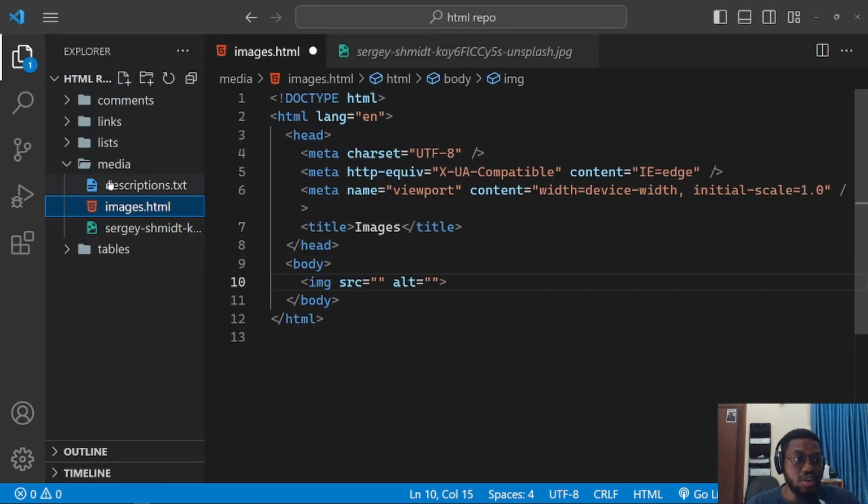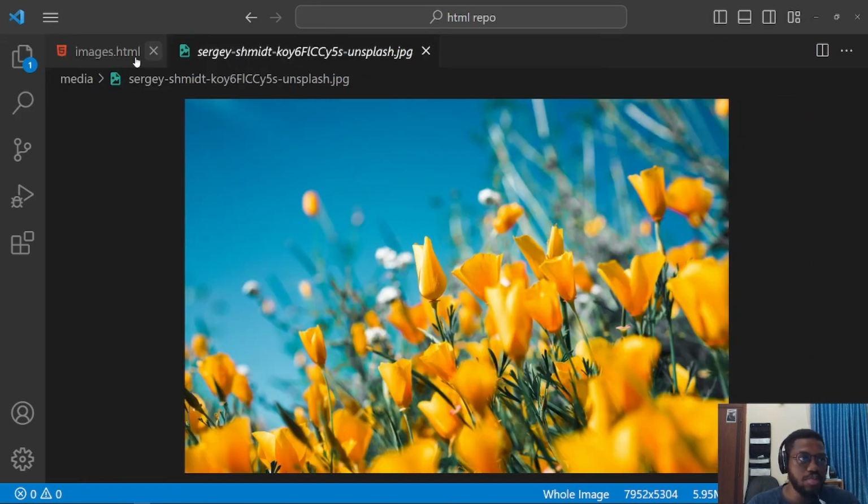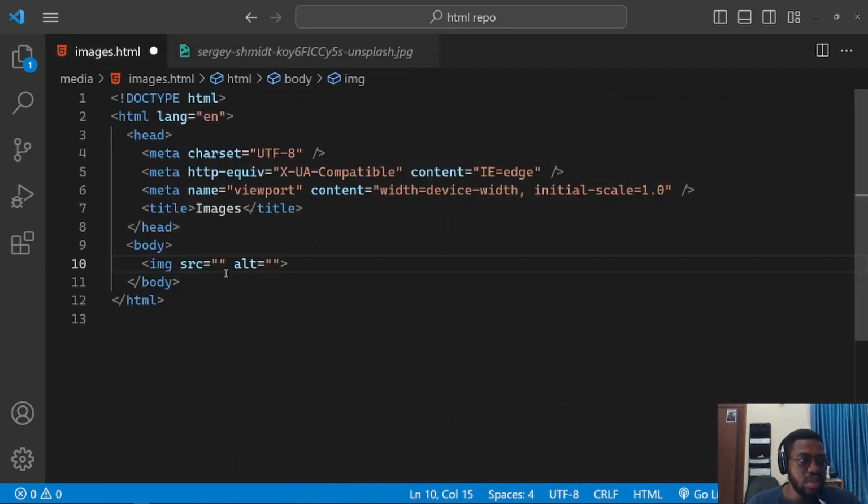So in my directory here, I have the HTML image document, and I have an image downloaded from Unsplash. You can get that from unsplash.com. So let's add some images to our document. To do that, you type dot. So we want to specify the path. This dot means the current path, the current directory, the current folder where this document is sitting in.